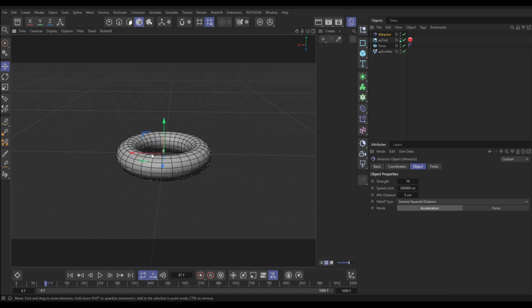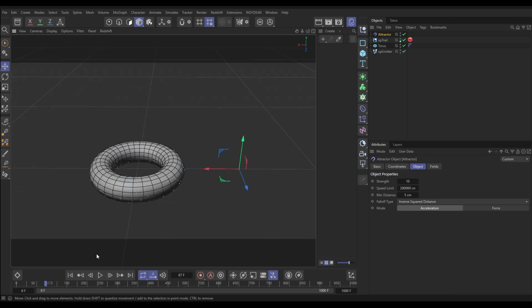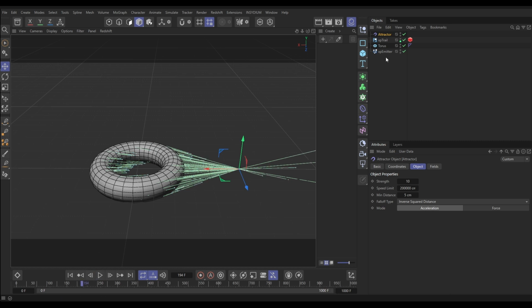And let's just dolly out a bit, move our attractor over here, hit play, and you'll see that our particles are attracted to the attractor. And they're tracing these trails, look, because we have got an xpTrail object active. Let's just deactivate that for now, actually, and we'll explore the trail a little bit later.